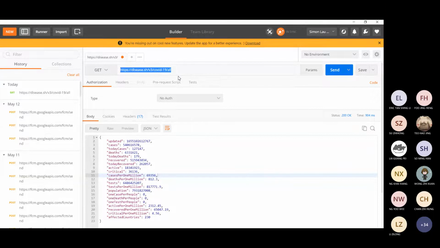I want to test this so-called static API. It's a static one, it's not real time. It's disease.sh, COVID-19, that API. If I access it using a browser, to make an HTTP GET, this is the result of the JSON file.